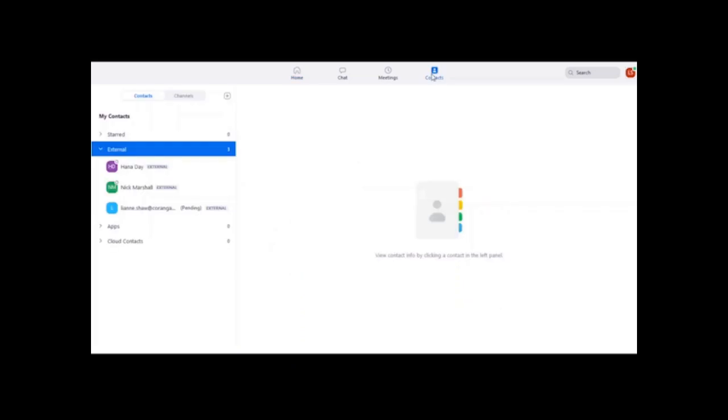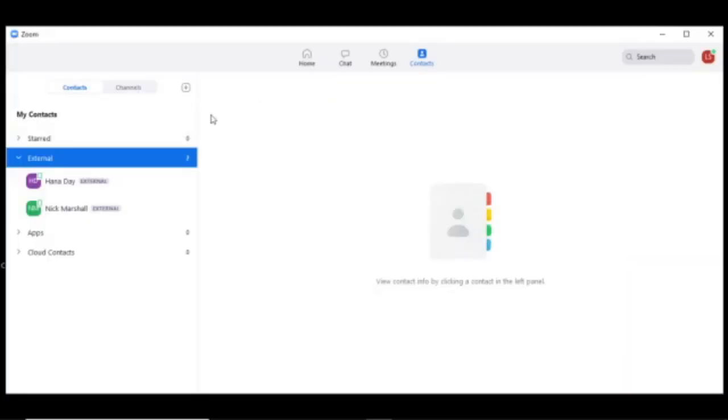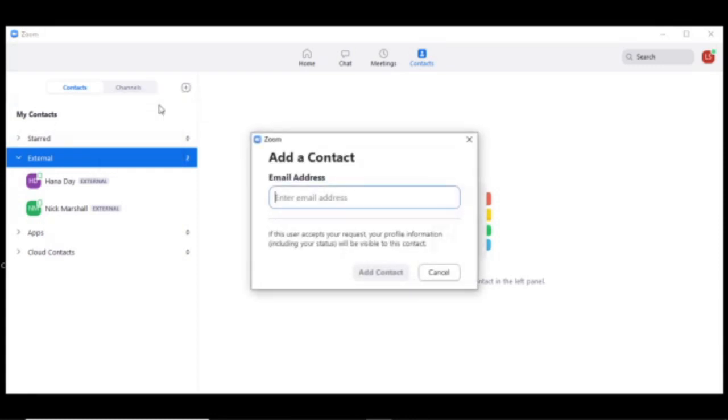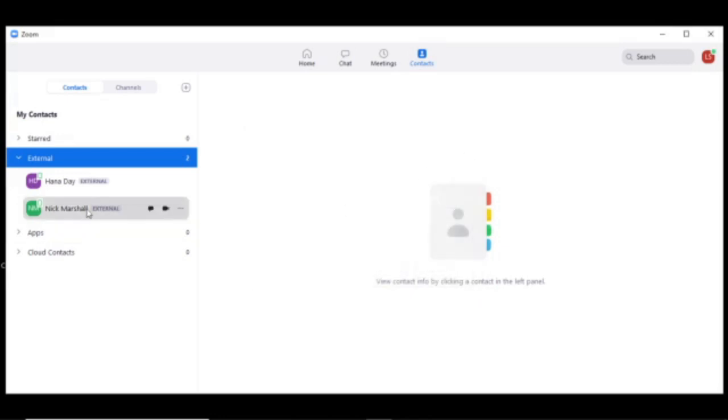This tab is like an address book for your Zoom account. You can add other Zoom users as contacts to quickly invite into a meeting or direct message without having to send an email link every time. To add a contact, we click this plus button here, select Add a Contact, and enter their email address here. They will then get a request to that email, and once they've accepted, you'll unlock a couple of extra features that you can see beside their name here.